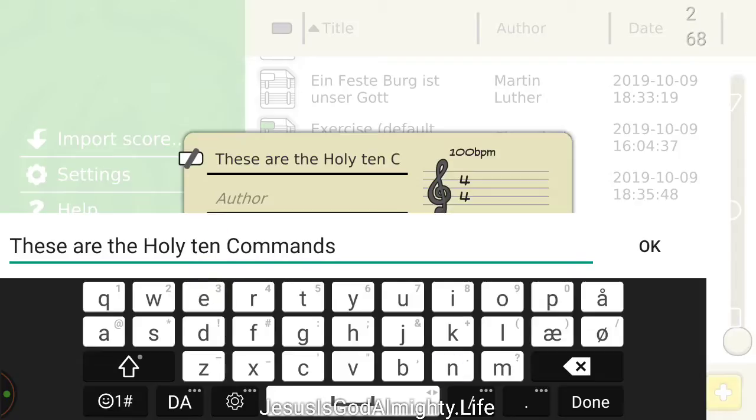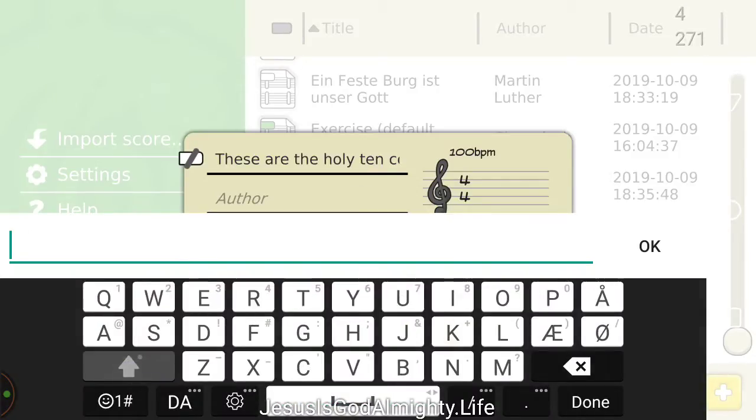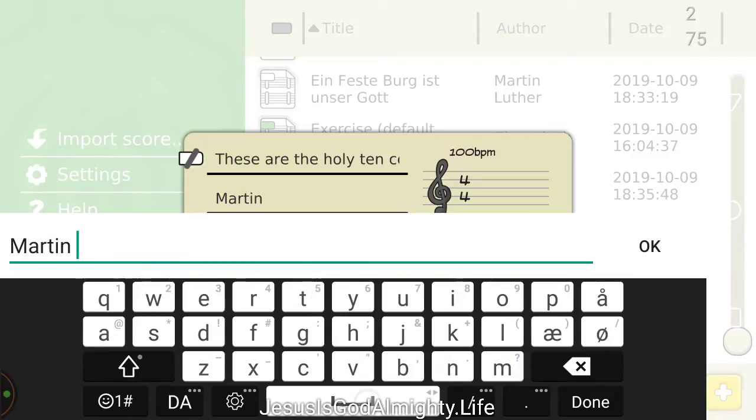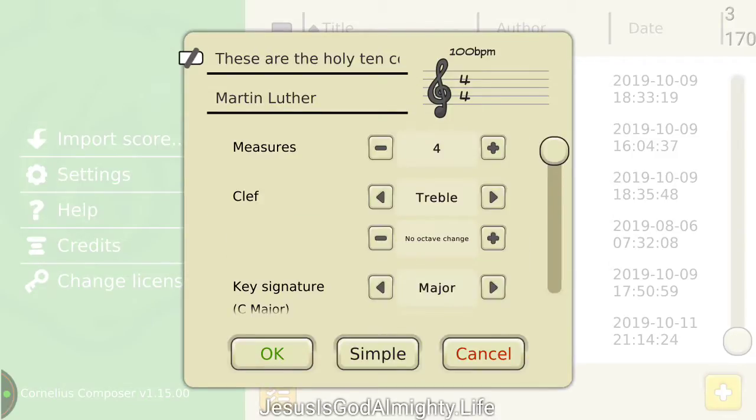They actually use big letters on all of them. I don't know about that. Let's just do it like this. But anyway, you can always change it. And this is Martin Luther, I think. Luther. Okay, advanced. Let's see, advanced. We can always change that.